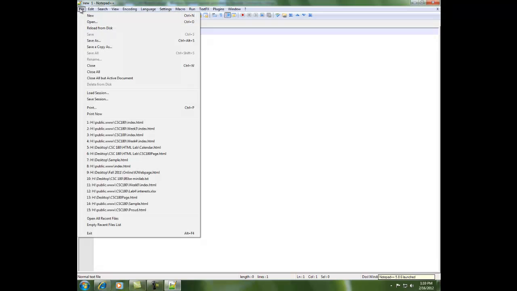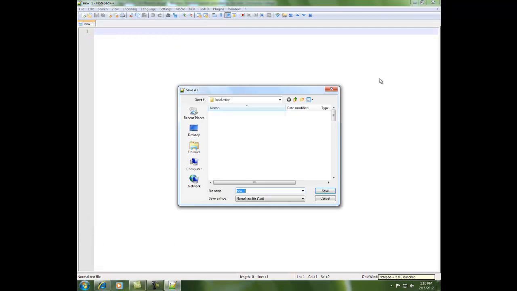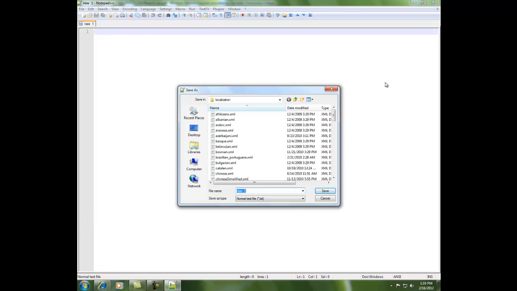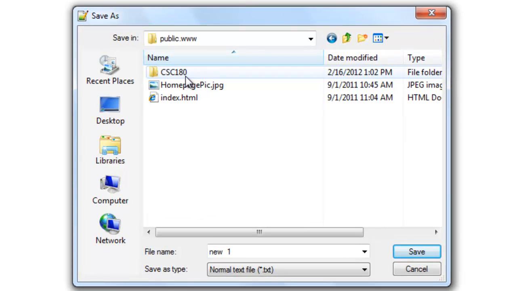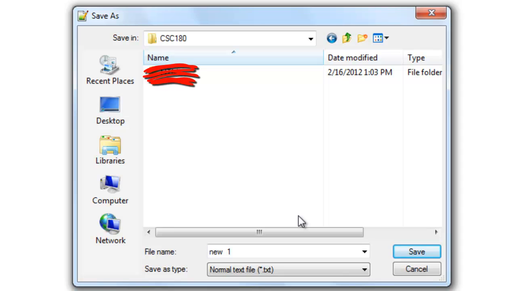You can save this folder online if you're working at a school computer. If you're working from home, you might want to save it onto your desktop and then put it into your public.www folder after you've finished. Since I'm at school, I'm going to put it directly into my public.www folder, and this is going to go into my CSC180 folder, but not, I repeat, not into the HTML folder.